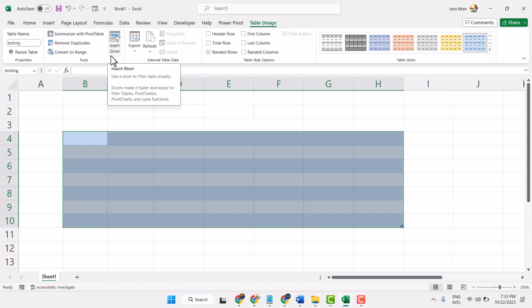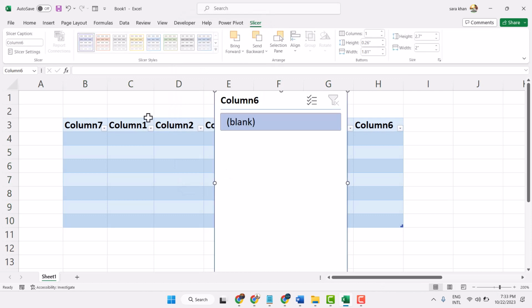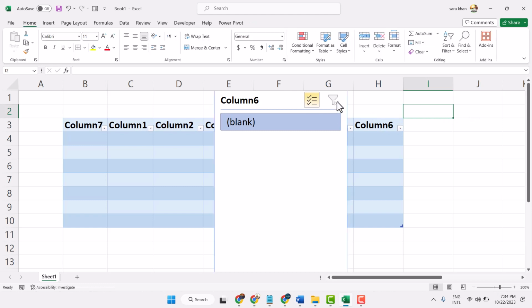slicer. You can use a slicer to filter data visually. You can see we have these 7 columns, and here you can filter out. So these two options we will discuss in the next following video for table.